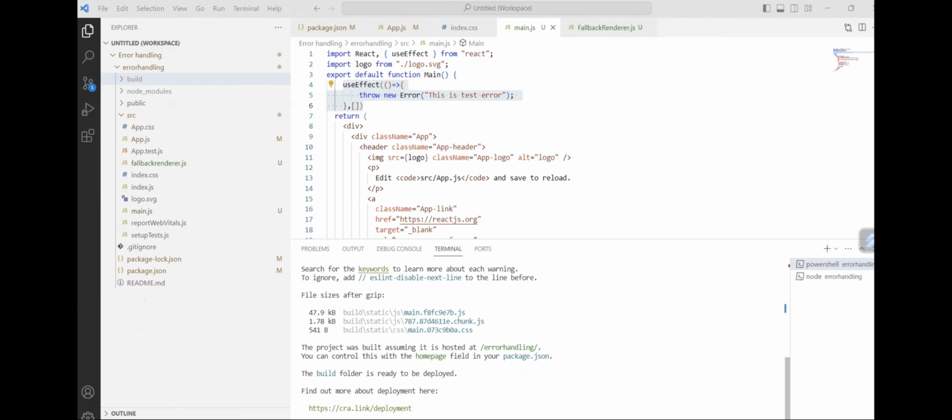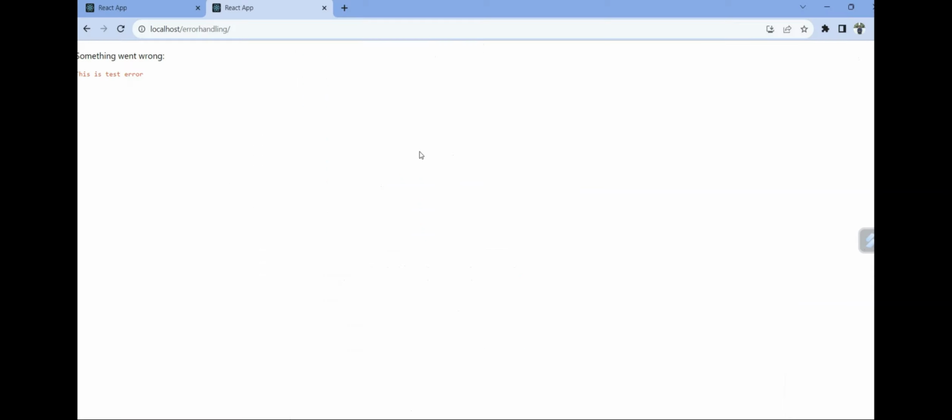Okay, the build is ready. I put it in the Apache server. Let us check it in the browser. See, I have created an error handling folder in my Apache server and put the whole build folder in it. Now we are seeing the error message, right? This is working as expected. If we want to design it, we can design it however we want.